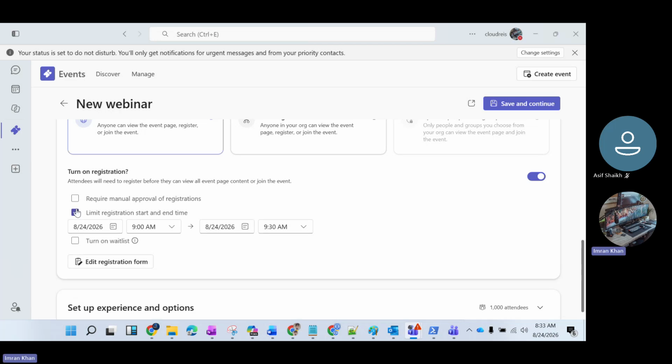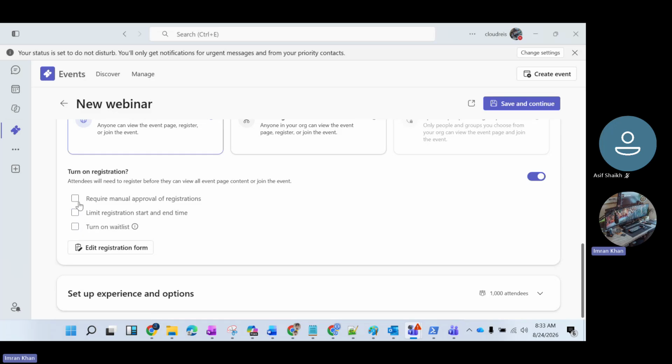And here is the limit of registration start and end date. So here you can mention the time duration for registration, and after that no one can register for the meeting. Require manual approval for registration: here you can approve manually when anyone completes the form.